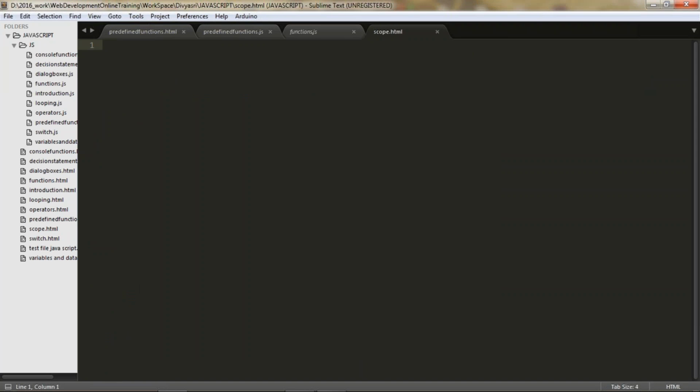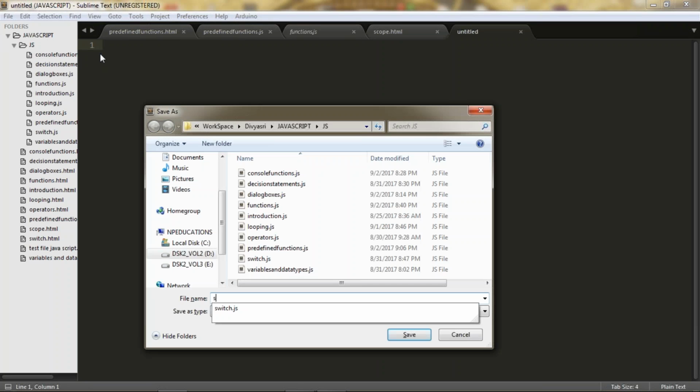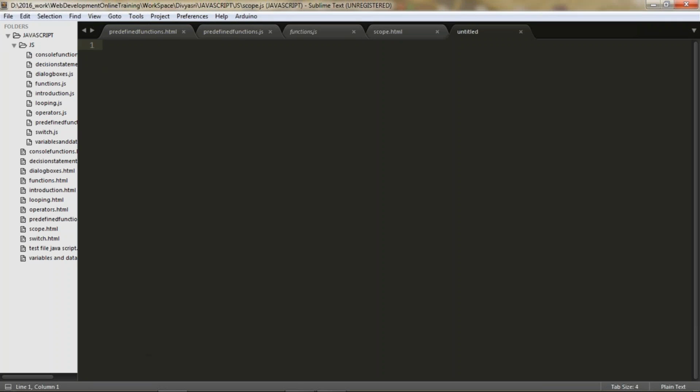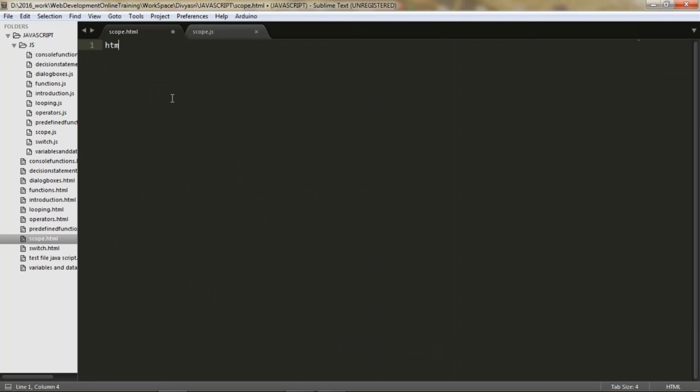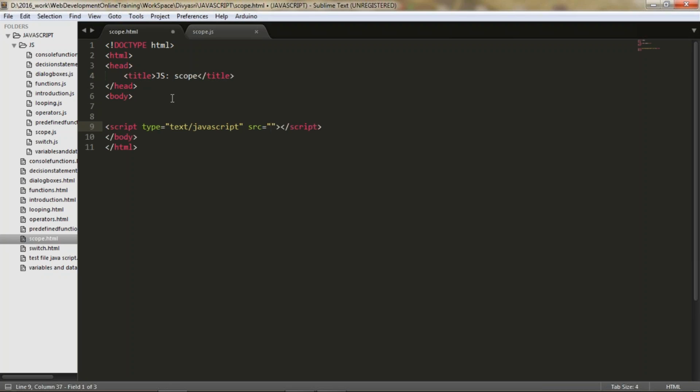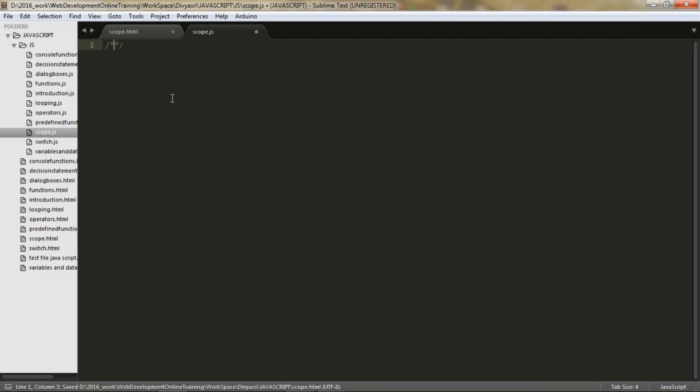scope.html, scope.js, js slash scope.js. Now let us see what scope is and why it is so important in our JavaScript functions.